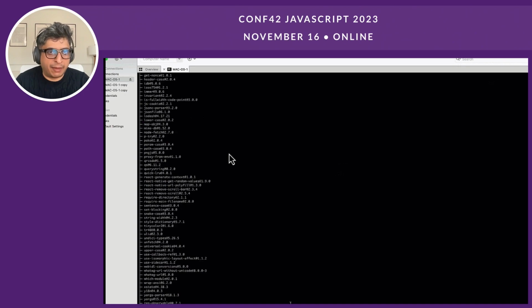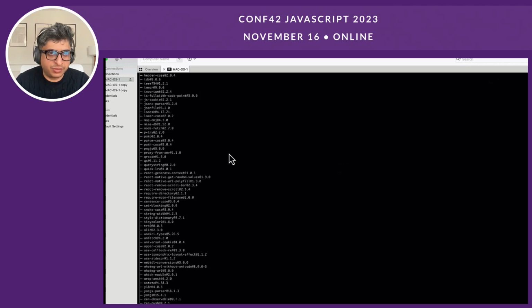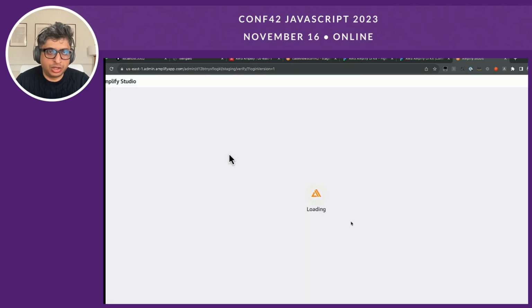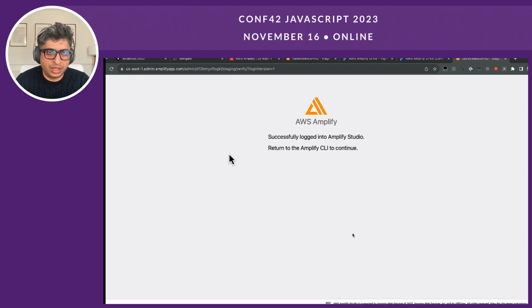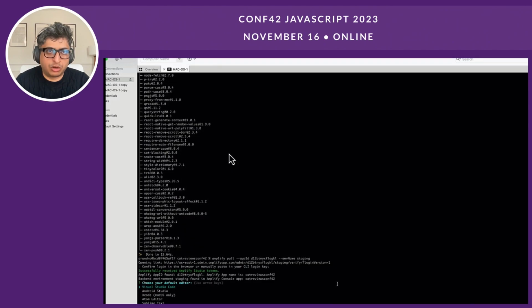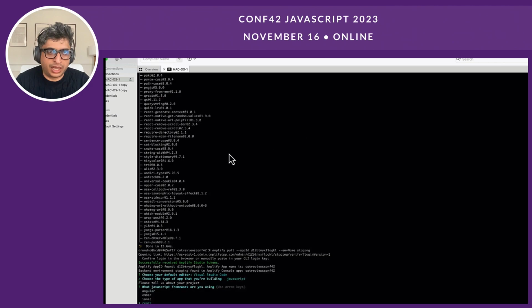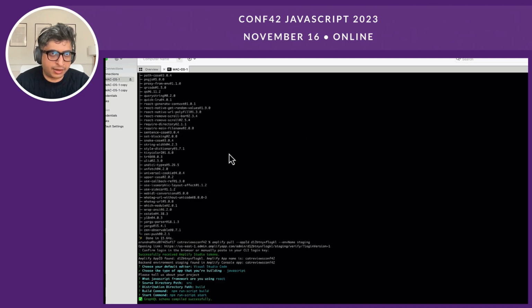So once you do Amplify pull, with the optional application ID as well as the environment name of staging, it is going to pull all of the code that is there in Studio to your local development environment so that we can continue to function locally. Now, once that's done, it will ask you to log into Amplify CLI, and you can log into Amplify CLI, and then you can pass into the workflow about choosing the basics of a JavaScript application with the source directory, build directory, and then you will let it complete.